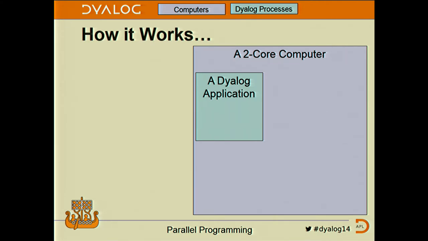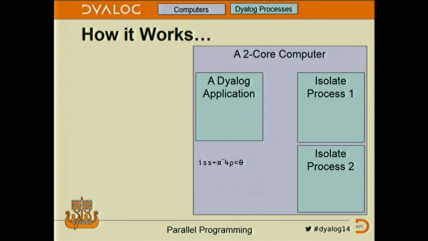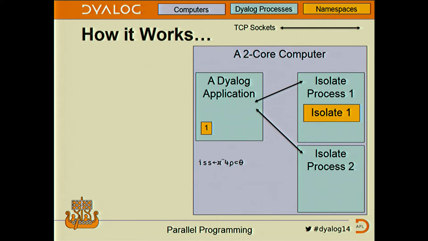So here's your two-core computer. We imagine you've got a Dyalog APL application running. You execute an expression like this, make me four isolates. The first time you use an isolate, the system creates separate processes to host them. By default, it looks and sees, well, I have two cores, I'm going to create two isolate processes. And then it creates TCP socket connections to them using Conga. And then it starts creating the isolates.